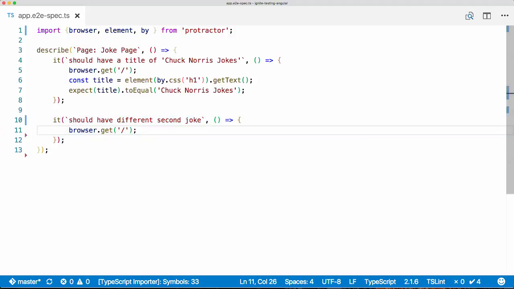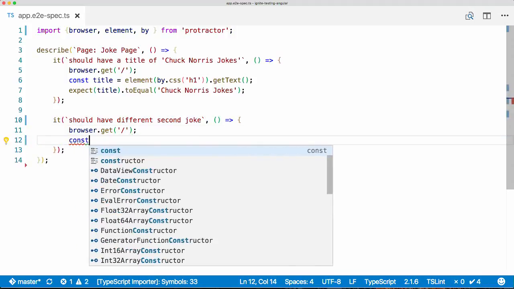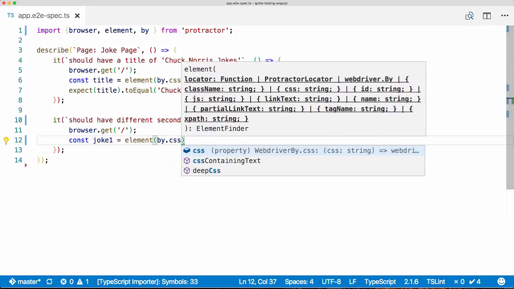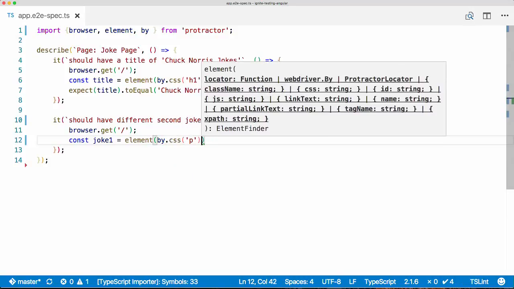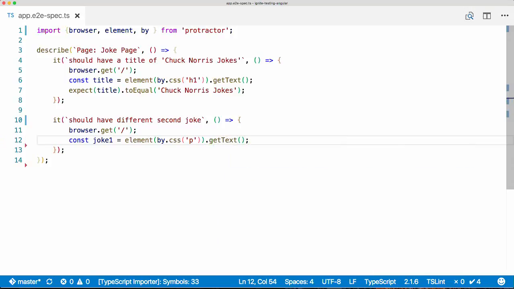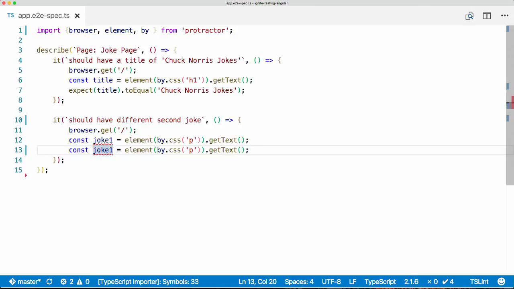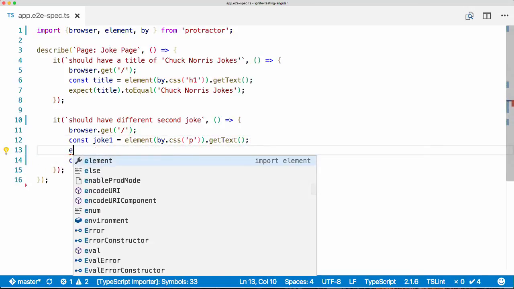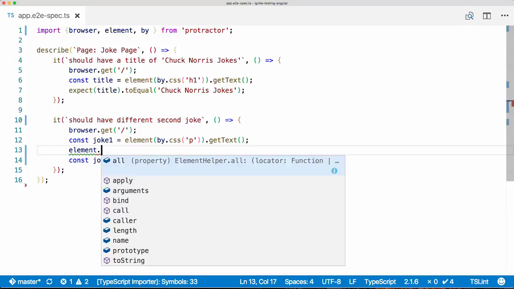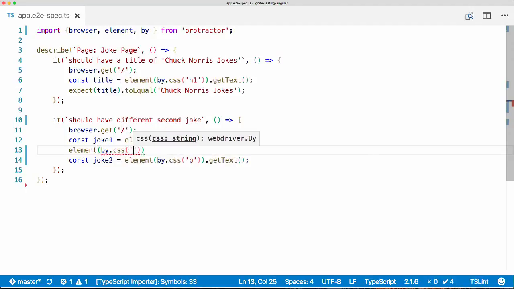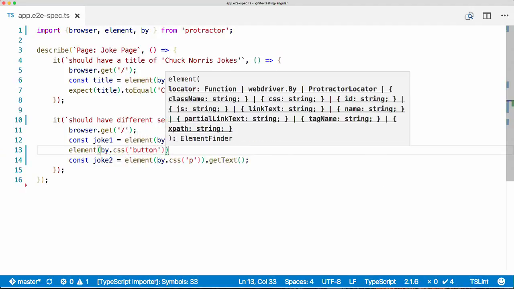And once we've done this, we're going to set up another constant here, and we're going to set one up for each joke. So we're going to have joke1, and this is going to be equal to element by.css. And this time we want to get the paragraph element, and we want to call getText again to get its text. So we call getText, and we're going to want two of these, one for the first joke and one for the second joke. But before we get to get the second joke, we actually want to click that big green button. So I'm going to do element, again, by.css, and we're going to grab the button, and we're going to call .click on it.